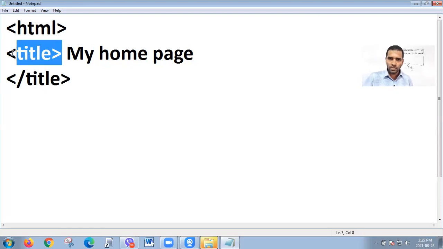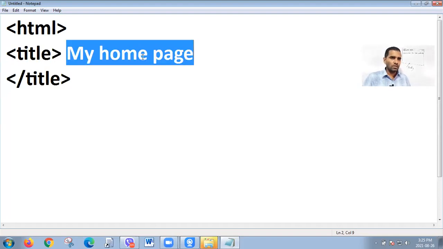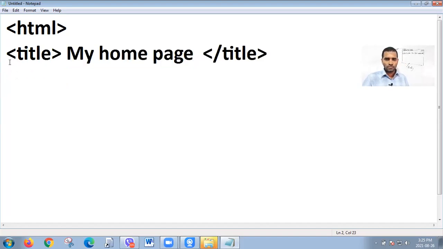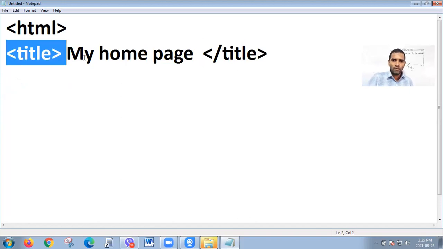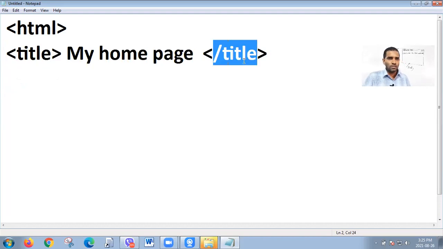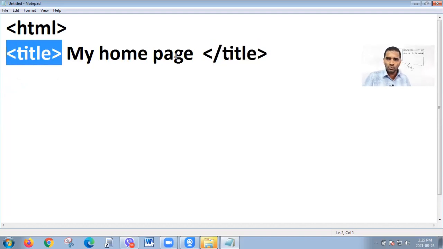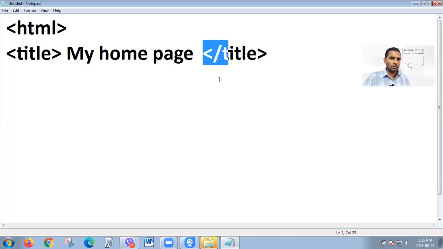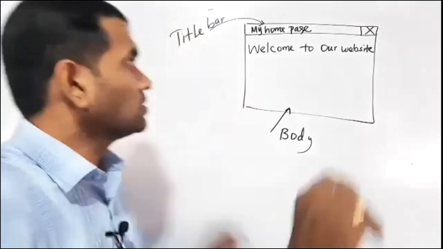So this is the starting tag. This is the closing tag. In between these two, you have my home page, so that will be on the title bar. You can even write the title here, which is also possible, but it would be better to write it in the same line because it may give a clearer idea, since you have your text in between the starting tag and the closing tag. Whatever is between these two tags will be on the title bar. Right, now the top part is over.